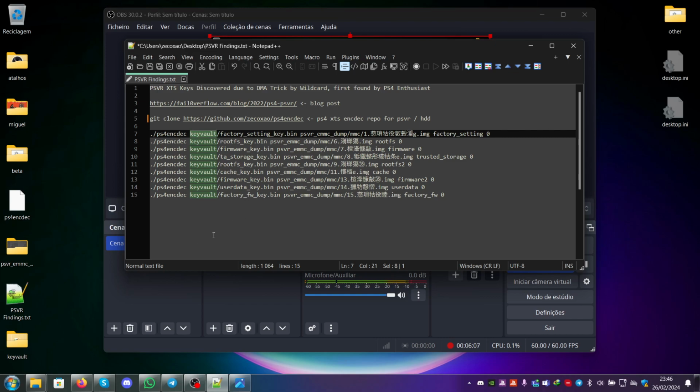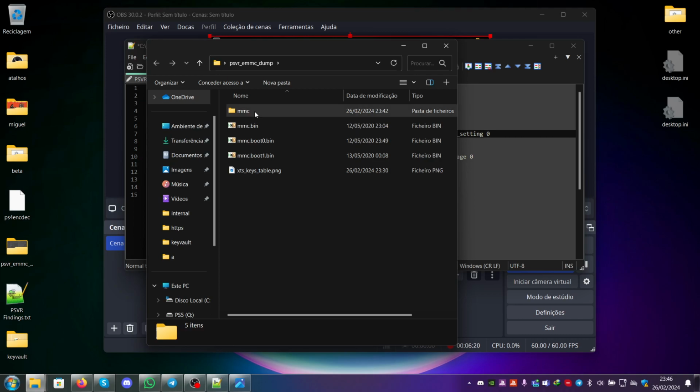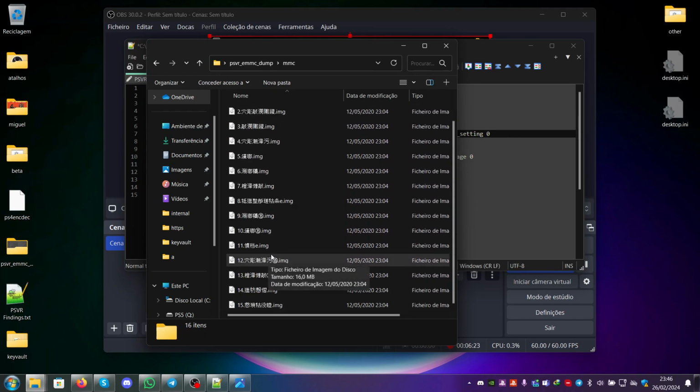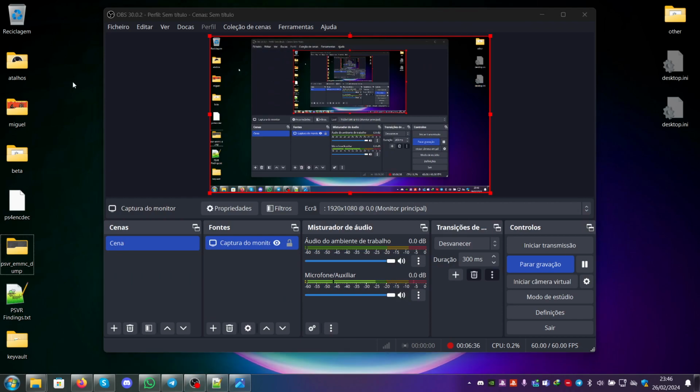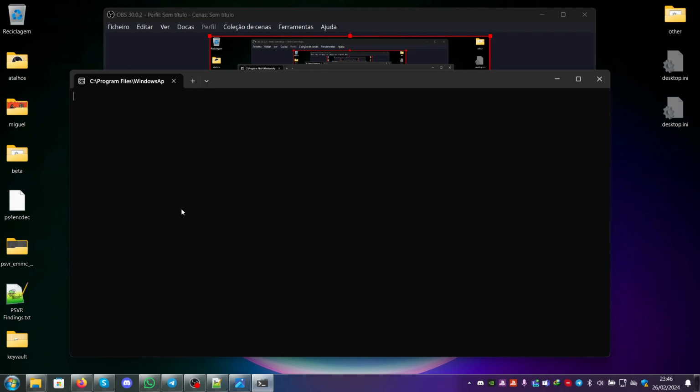So you just run the command. The folder needs to be PSVR EMMC dump. You can do your own dump. Then the inner folder needs to be MMC, and it needs to contain these partitions. So you can just use 7-zip to extract this. So for example, if we go here, we just copy this, we open the Linux shell, and we're going to run the command and see what happens.